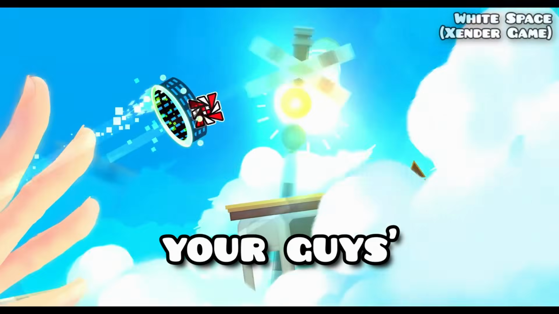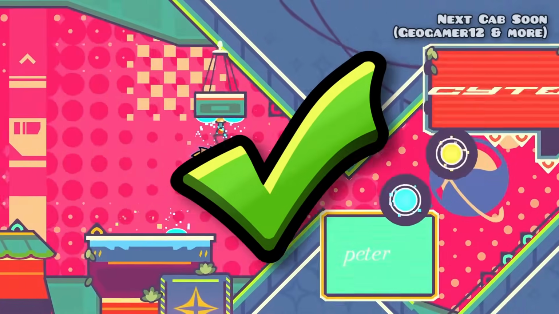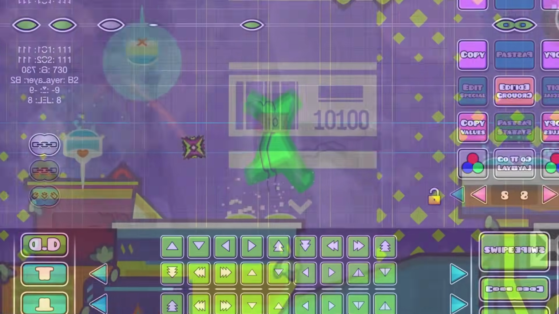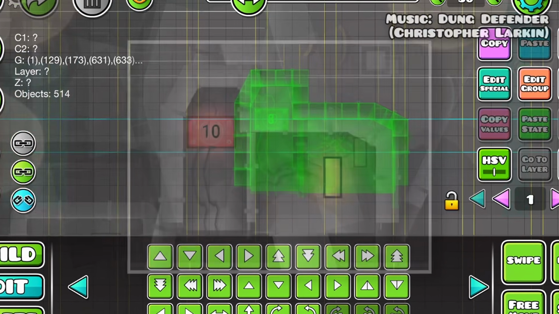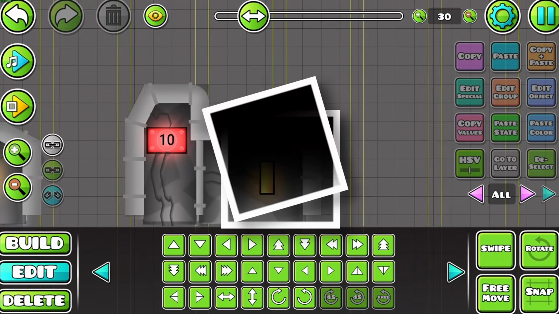I improved your guys' deco to show 3 crucial skills for creating, and they're so simple you can literally use them today, starting with object stacking. Take a look at this block sent in by a viewer. It's not bad, but it could be made far more interesting, and I'll use object stacking to get there.